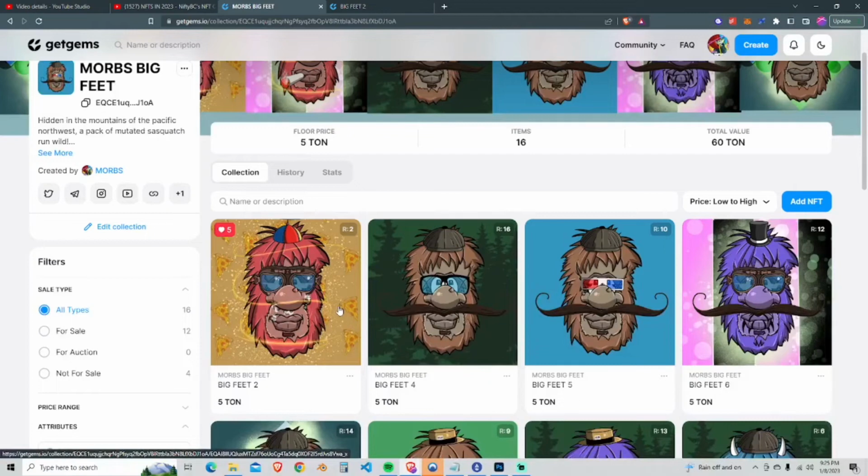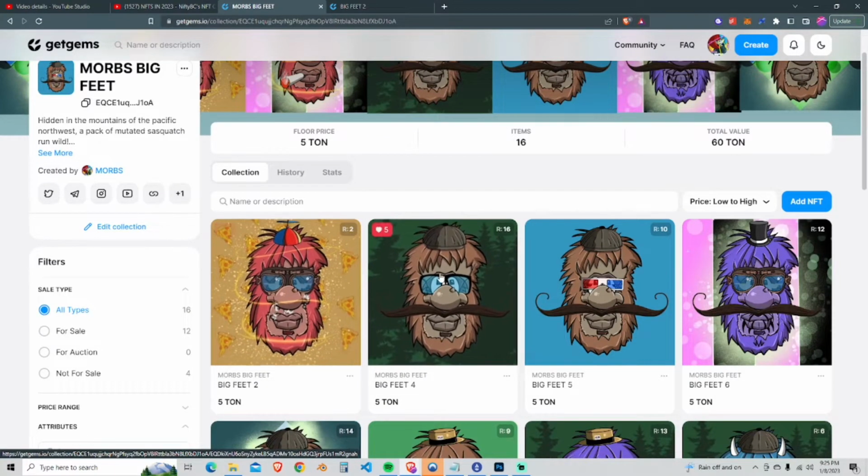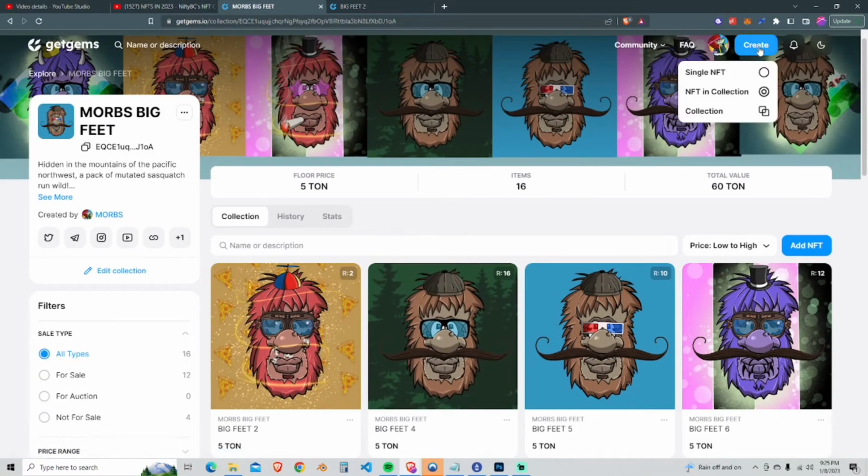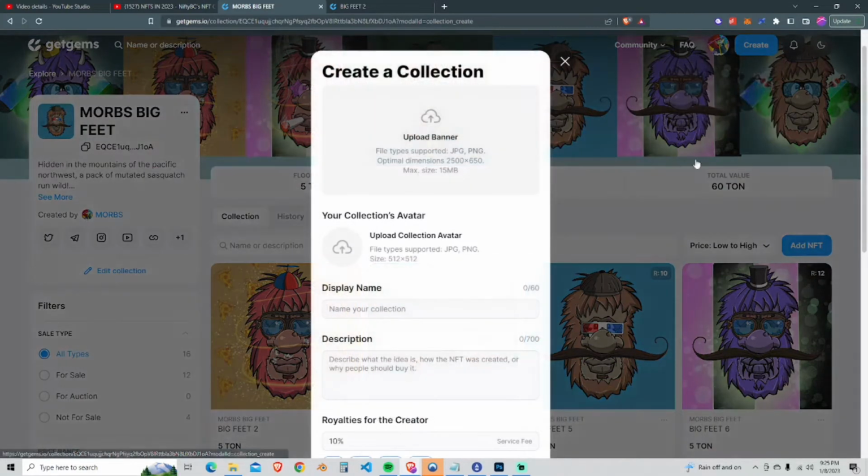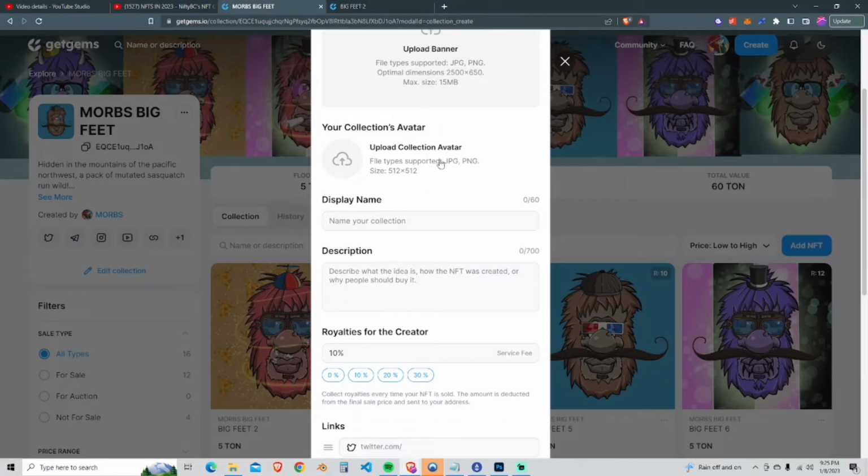So what you're going to do to make this kind of page is first go over here and go to create collection. It's going to bring up this form, and it tells you all the dimensions for the banner. You upload an avatar, which is this over here. Put in the name of the collection. Mine is Morb's Big Feet. The description will pop in right there.